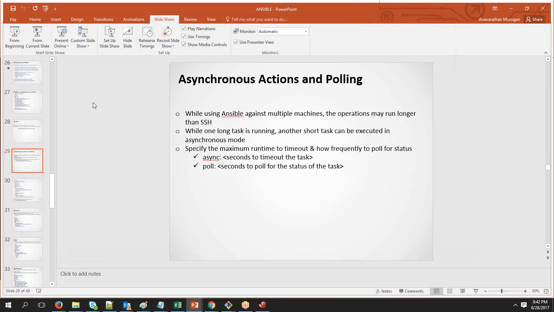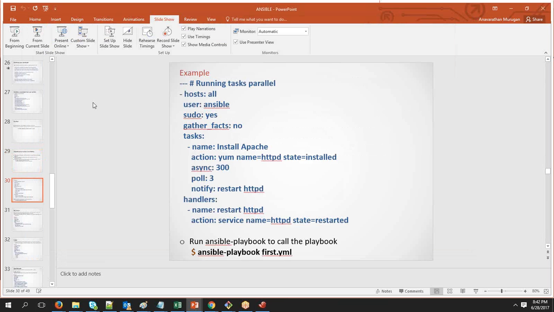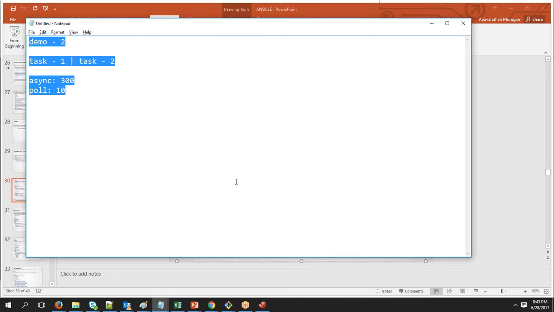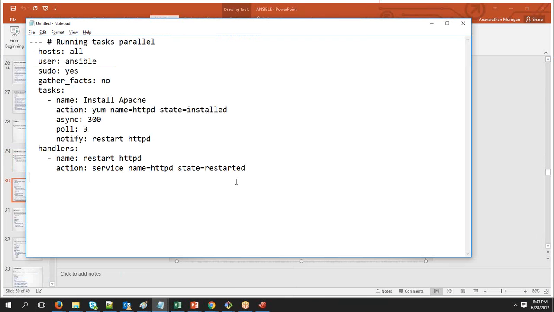Okay, getting it on what asynchronous mode is? Now let's see an example of how you're going to implement it. Pretty much, when you're writing a playbook, not all tasks will be treated this way. Only when you want to run the tasks in parallel, as well as keep a timeout, then we can do this.